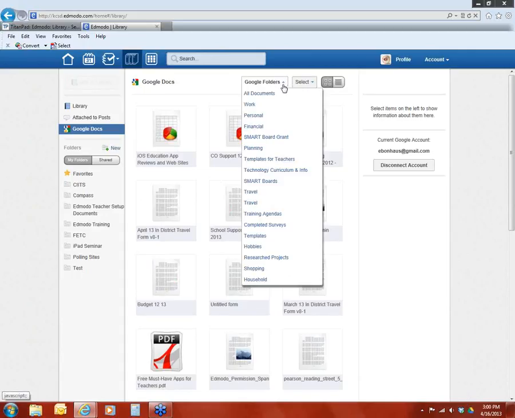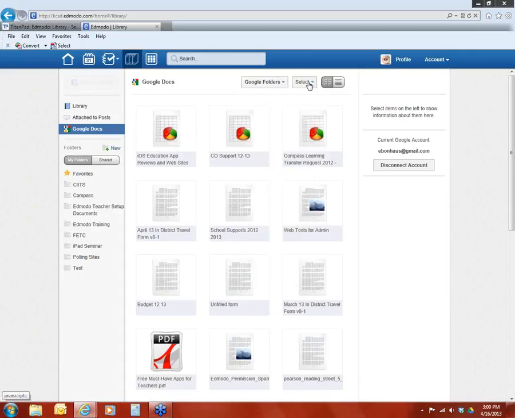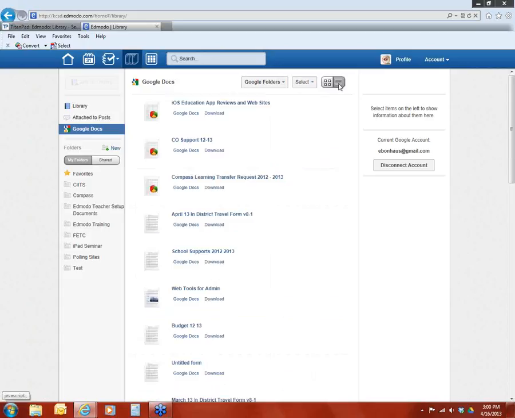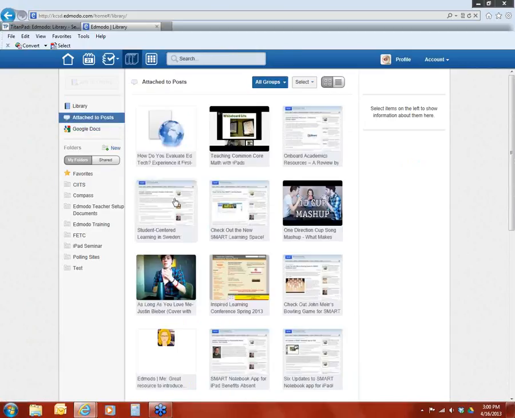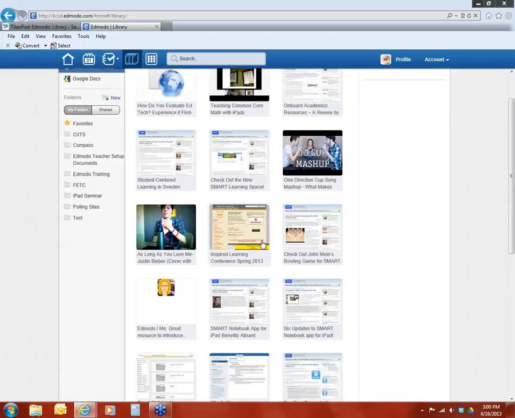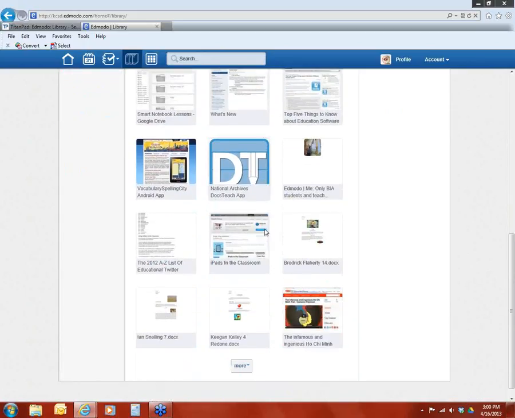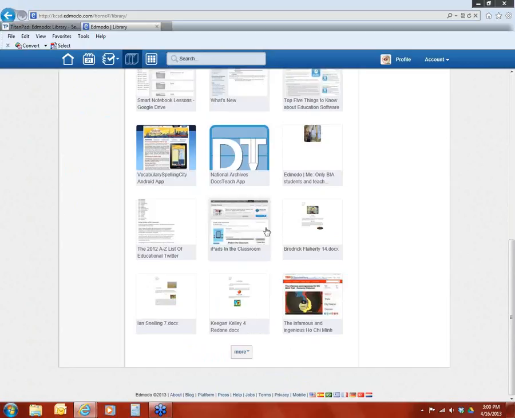I can even look at my Google folders. I can select all, I can select none. I can even look at them as a list. So you've got these options up here. You can look for documents that have been attached to posts. So if people that you're following have attached documents to their posts, you can go find them that way.